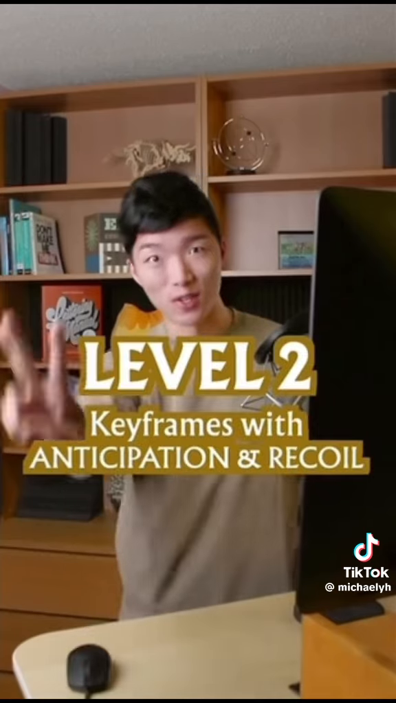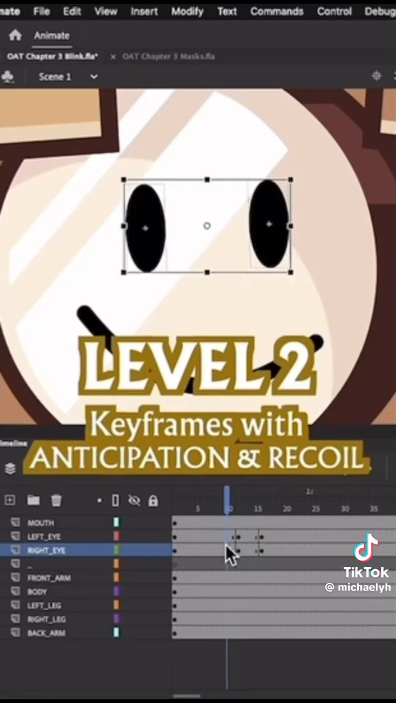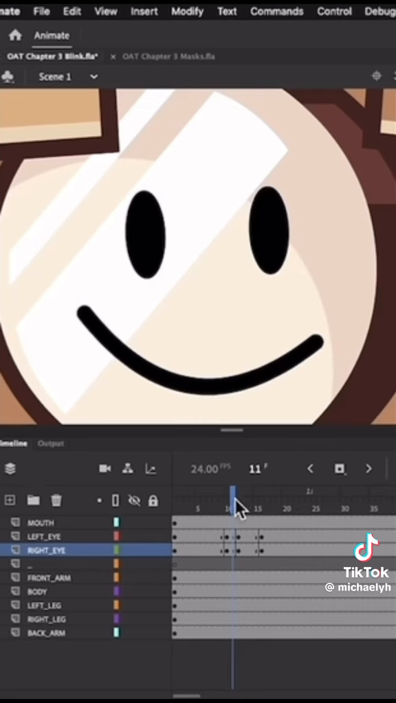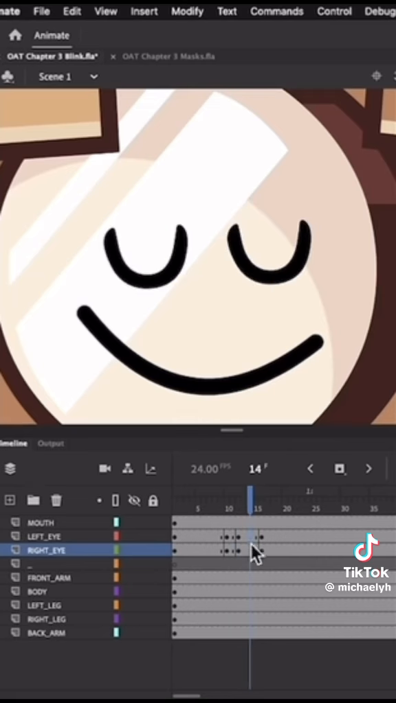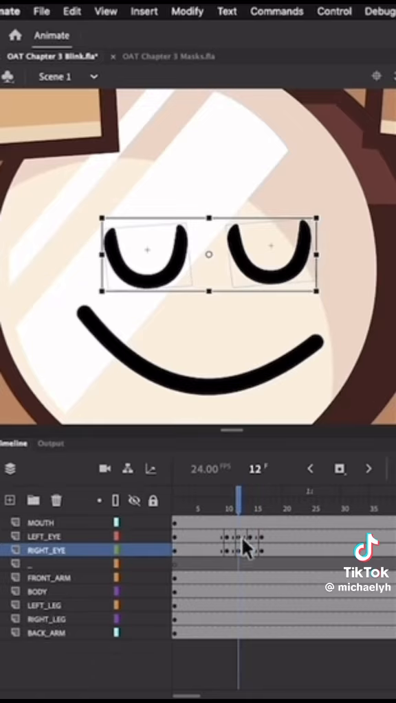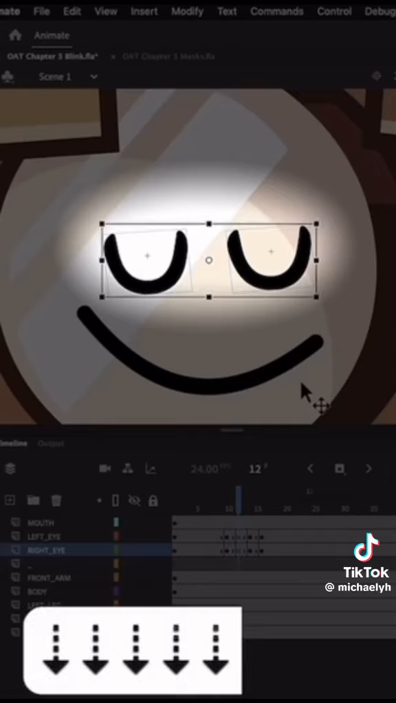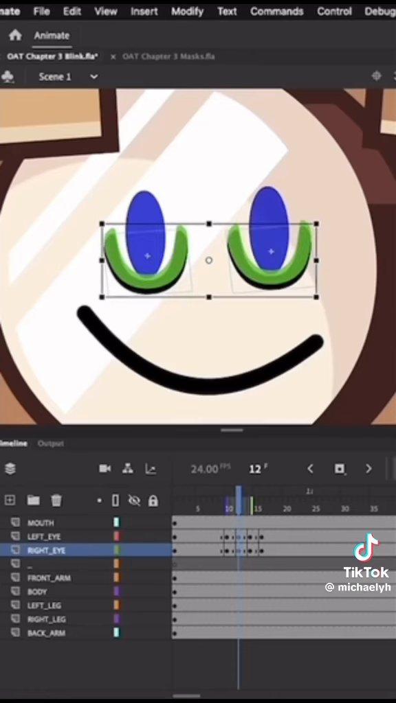On to level 2. Add another keyframe 2 frames before, and then use the arrow keys to nudge them down a little bit further. Then we'll go to where the eyes are closed, and we'll put a keyframe, and we'll go back to the frame where they're first closing. We'll select those frames, and then use the arrow keys to push them down a little bit further. And I should just keep onion skin enabled.